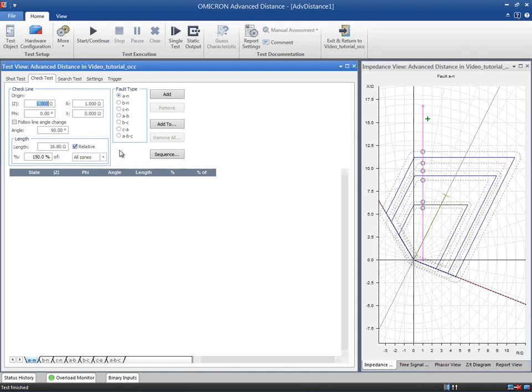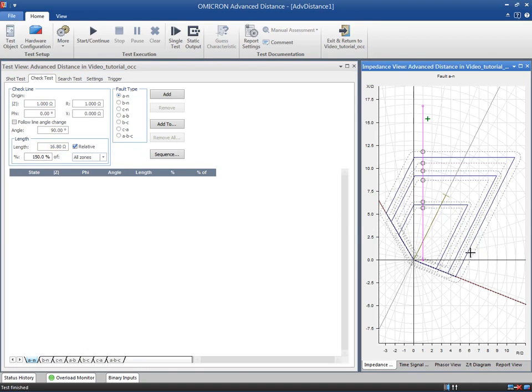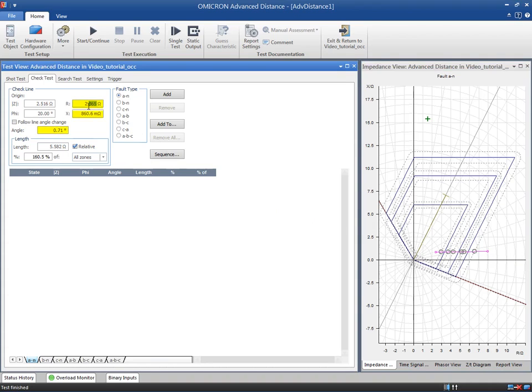Both check and search lines can be defined by the origin coordinates, the line angle, and the line length. The line length can be entered in absolute or relative values. However, an easier way to do this is by drawing the line directly on the impedance plane. For each zone, you should check the resistance, reactance, and line angle. This can be done by placing a line along the real axis to check the resistance settings.